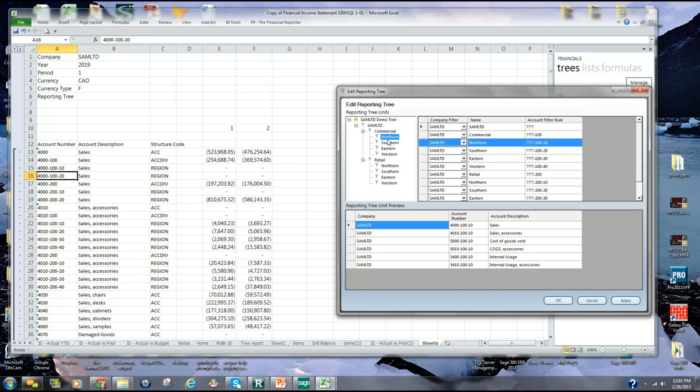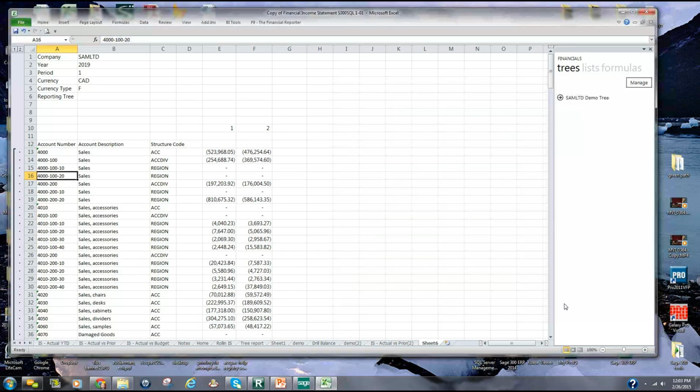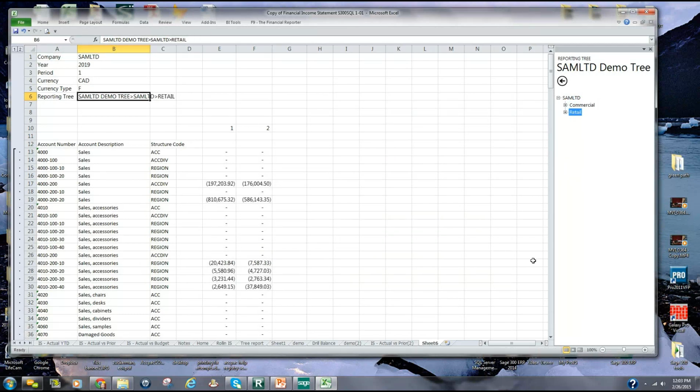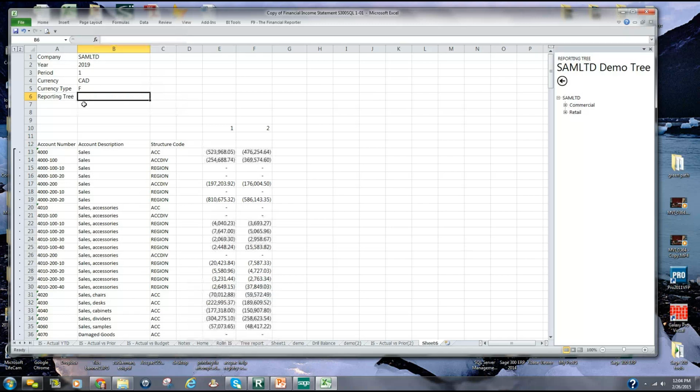And the way these things work here, I can take these and just click and drag. It's a really nice interface. Okay, so I'm going to close this out here and take a look. If I have, for example, SAM Ltd commercial, and I just drop it in here, everything instantly changes. If I say I want retail, just drop it in there and it changes. Okay, so let's do something else. Let's say I delete this. I've got a full company again.